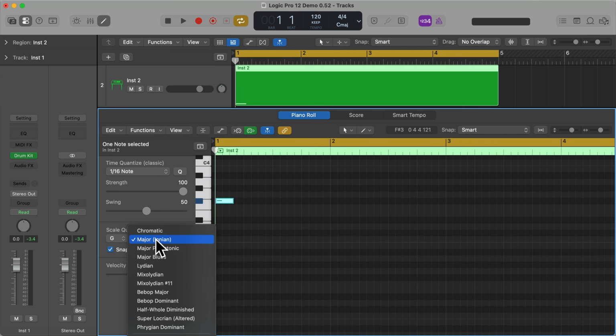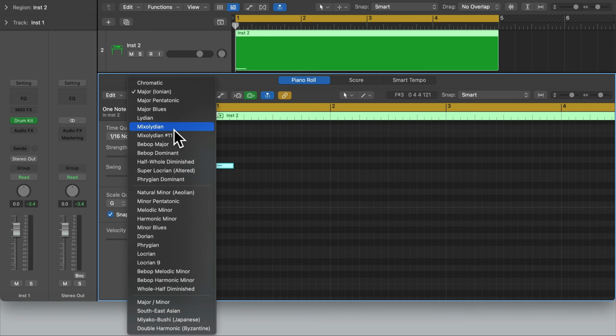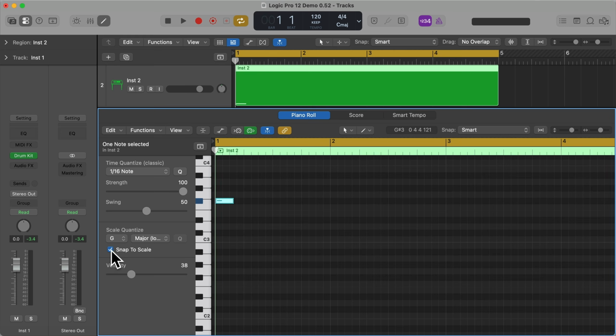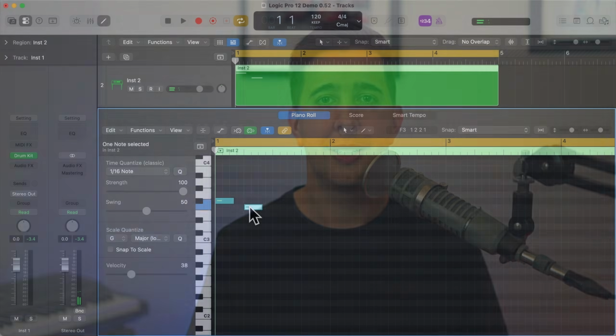You're not just limited to major and minor scales, there are plenty of other scale options to choose from as well. By the way, you can always turn off snap to scale when you want full control. For example, now I can add F or F natural. So that's an overview of what's new in Logic Pro 12.